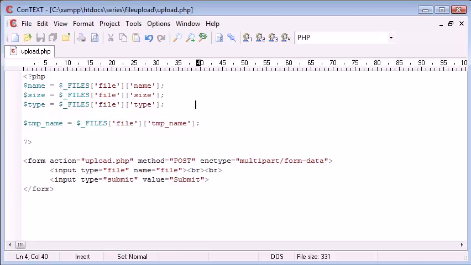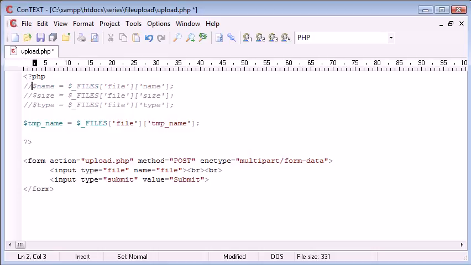So we've got name, size, type and temporary name. Not all of these are required to actually upload the file, and the ones that are not required are this, and in fact name. But what we want to do is keep the same name as the file we've uploaded. So in this case, we need the temporary name and the name of the file.